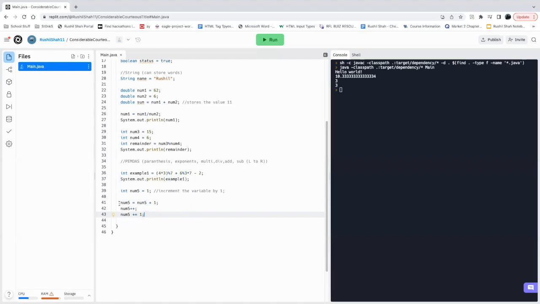These 3 lines of code all do the same thing. They increment the variable by 1. If you wanted to increment the variable by 2, you'd have to change this to 2, and change this by 2. So lines 41 and 43 would do the same thing because you're saying num5 is equal to num5 plus 2. Line 42 only increments by 1. Similarly, you can decrement by 1 by doing this. However, let's say you wanted to multiply the variable by 7 or by 2.